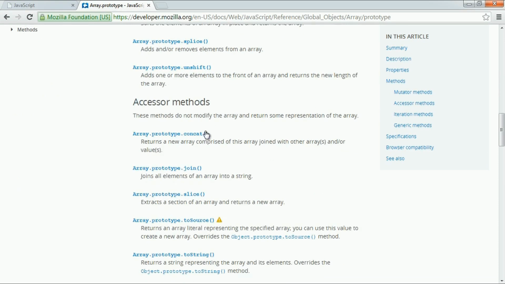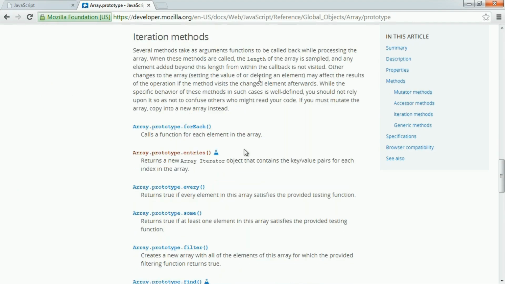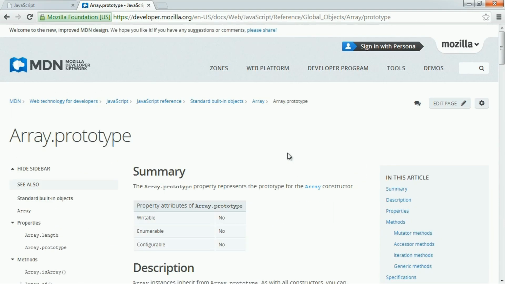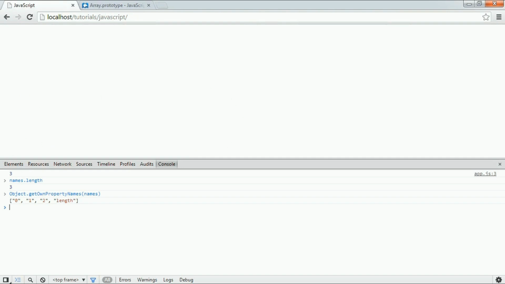So they modify the array. This accesses parts of the array, so these are the accessor methods. And we've also got iteration methods as well. We can do a forEach, for example, to loop over the array, but that's just a little bit more of an in-depth example. If you head over to the Mozilla Developer Network, you'll find all of this great information about what you can do with arrays as well. And that just provides a little bit of an insight into how arrays actually work.